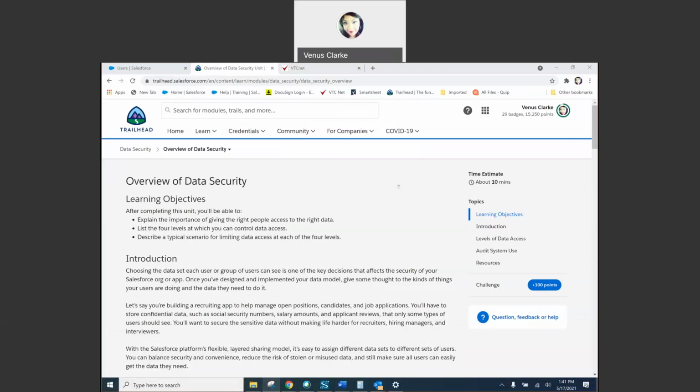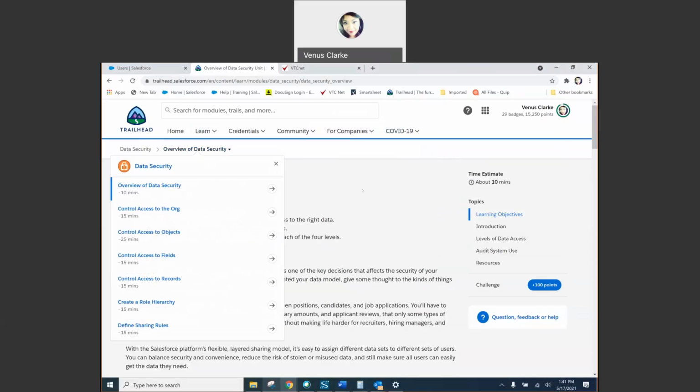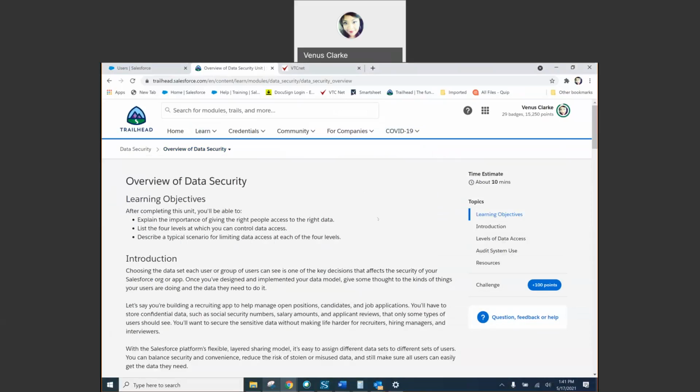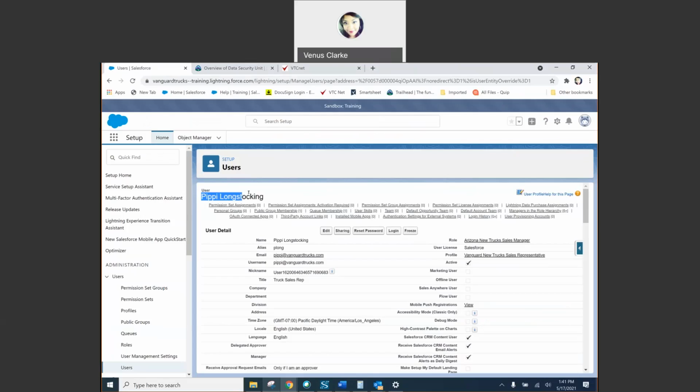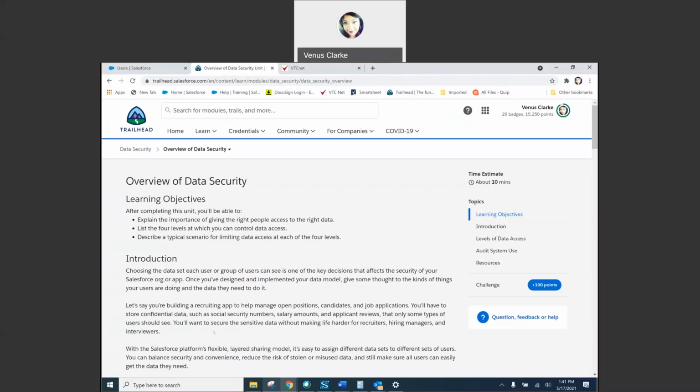Okay, team, as promised, we're going to delve into data security. We're going to start out with the overview and break this down into bite-sized pieces. So remember from our previous discussion, here's our user, and we talked about how the profile controls what you can see and the role controls what you can do. And there's also other factors that go into data security. So let's just take a look here.